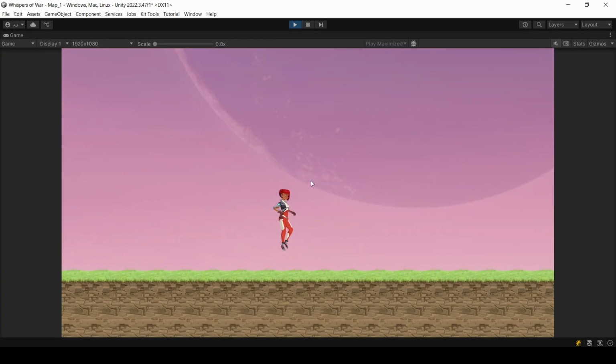In the next devlog I'm gonna design my first map in my indie game.